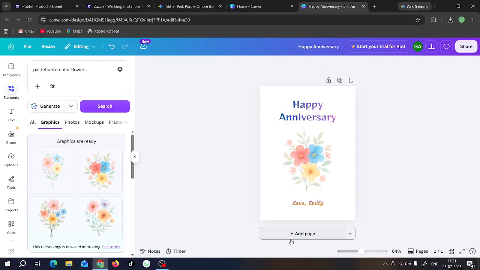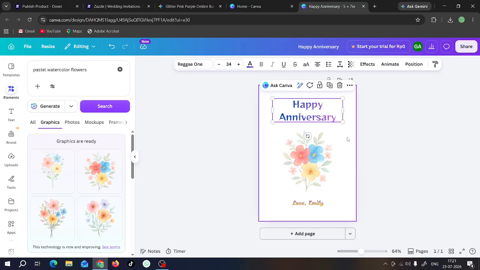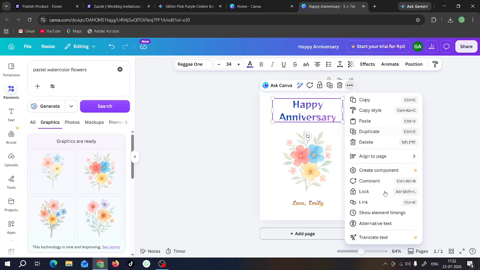If you want to add a page, you can click over here and add more pages. You can attach a link here. If you want to attach a link, you can click over here, and there must be an option, copy style. You can lock it here. If you don't want people to change the template, you can lock it here. You can make changes here. You can do so much stuff. You can link something here, you can comment, duplicate, align. You can do so much.